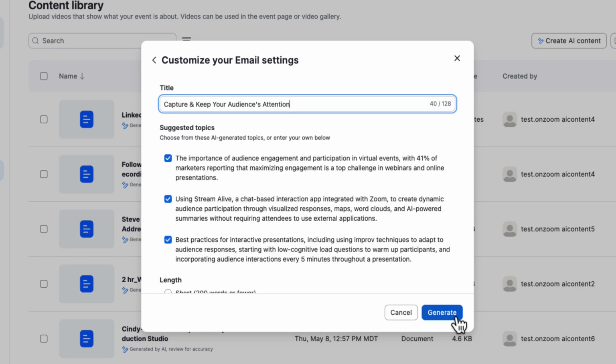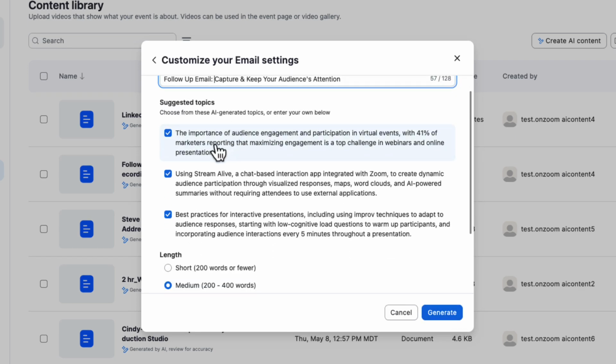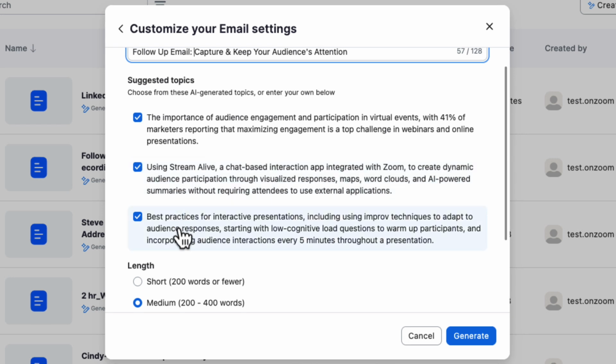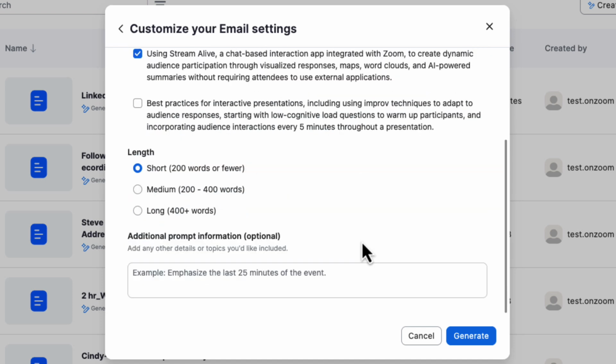First, let's title this asset. Next, context is king when it comes to AI. Zoom has already processed the transcript and provided three suggested topics. We can leave all three checked or focus in on the one that best fits with what we'd like to say next. I think this second one fits best here.